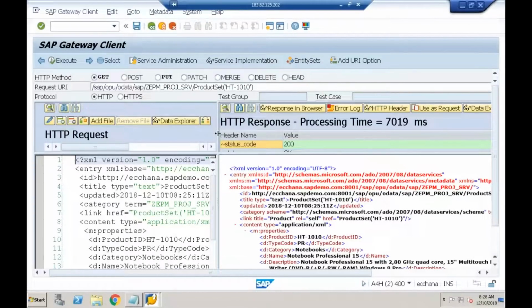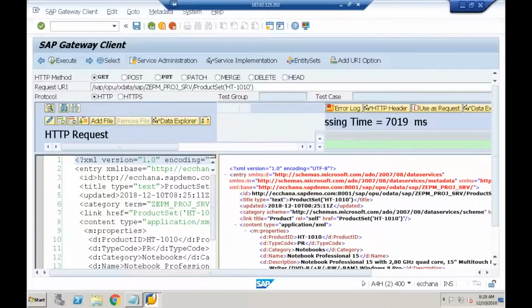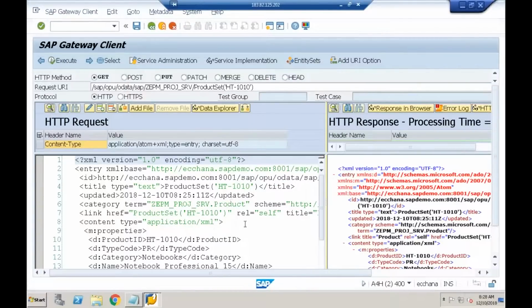It has copied. Now what is the agenda here? I have to create a new product now. In our entity, what is the key property? Product ID. So let me try to give a unique product ID. I'll give a unique product ID as 6010.